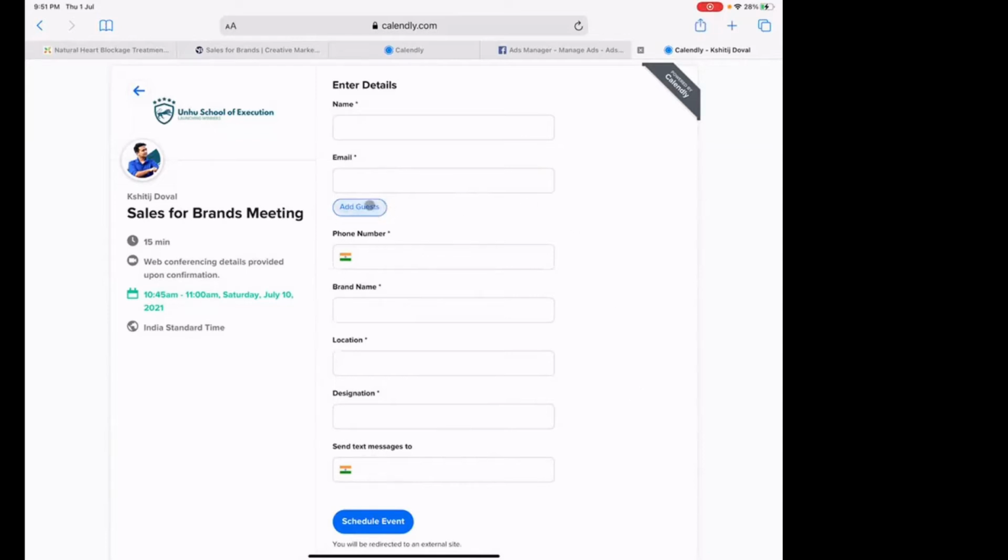There's an option called add guests, so if they have other people also joining the meeting, they can add them. Brand name is important because I want to do some prior research before actually talking to them. Location is because what if the brand name is not searchable? So for example, if the brand name is something plus they've written Mumbai, when I put the brand name plus Mumbai, I know this is the exact brand.